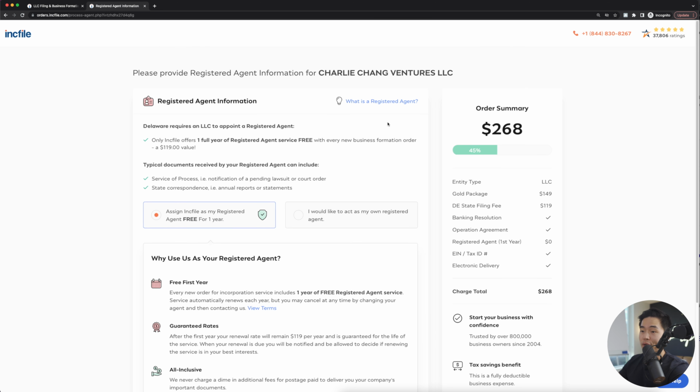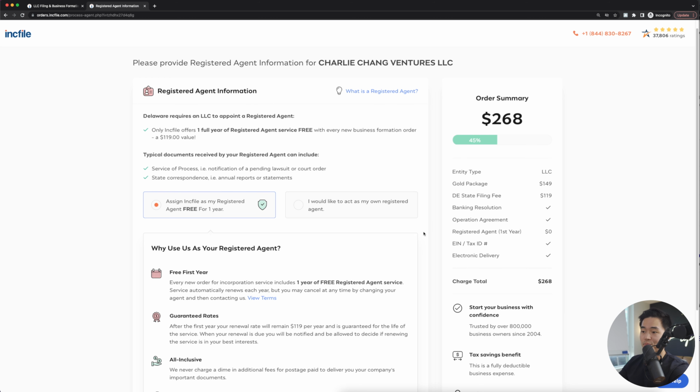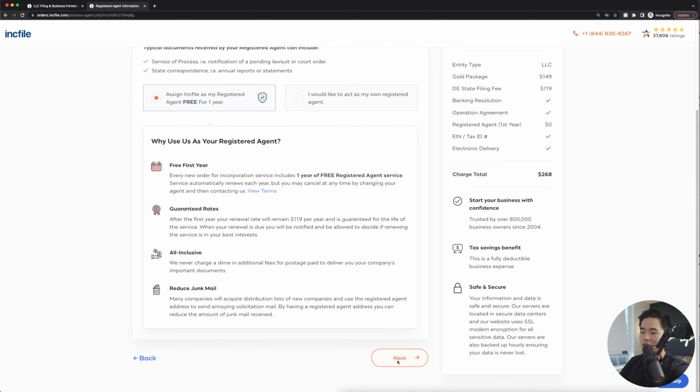Then it's gonna ask me for my registered agent information. So the great thing about IncFile is that they actually include a registered agent service for free for 1 whole year. So I'm gonna leave that as is. But if you do want to act as your own registered agent, you guys can click this right here. I'll click next right here.